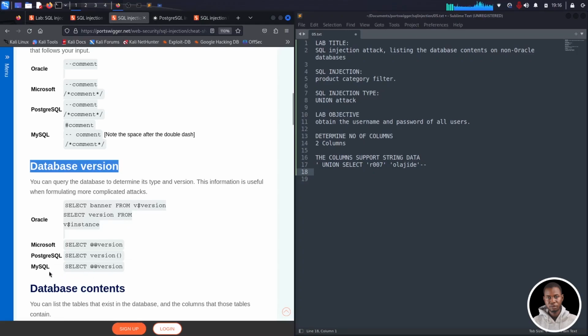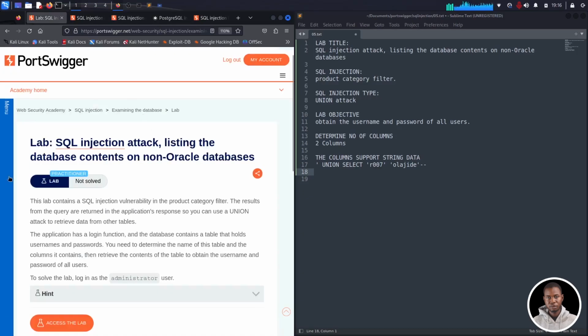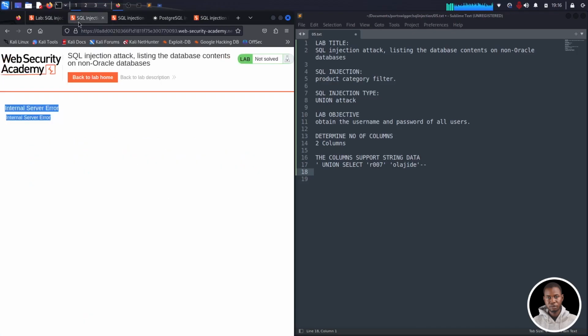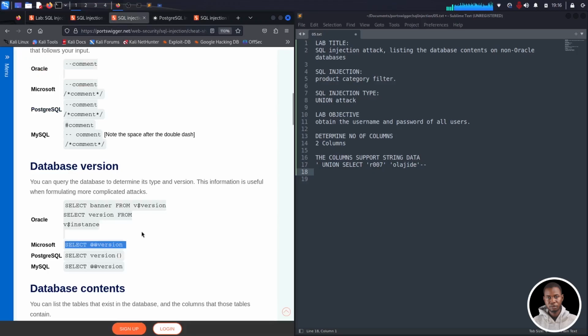So if you are dealing with MySQL, this is the payload for that. If you are dealing with Postgres, if you are dealing with Microsoft, if you are dealing with Oracle. Now, since from the lab description we have a non-Oracle database, we are not going to be using an Oracle database payload. So let's go back to the cheat sheet. And from this cheat sheet here, the first one we're going to try is the Microsoft, which is this one. So probably it is a Microsoft database. We're yet to know.